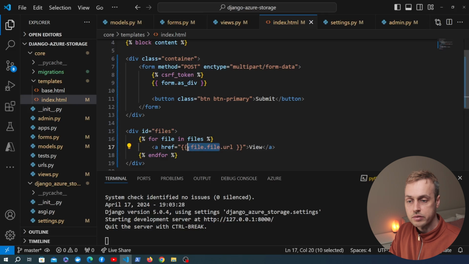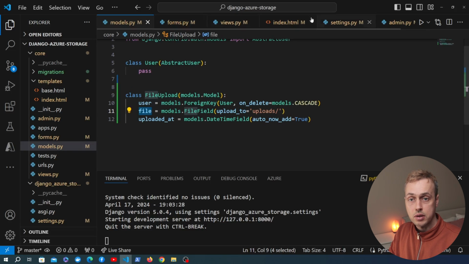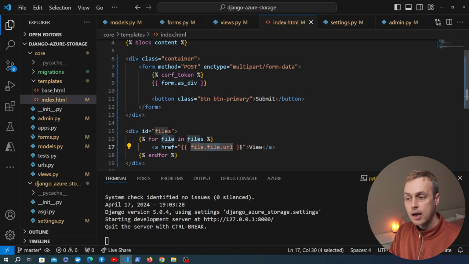So just to explain this file.file, each one of these files that's coming into the template is an instance of this model class here. And for each model, there is a field on the model called file. So that explains why we're referencing that here. And a file field in Django has a property called .url. So if you need to get a link to that file, you can do it through the URL property.